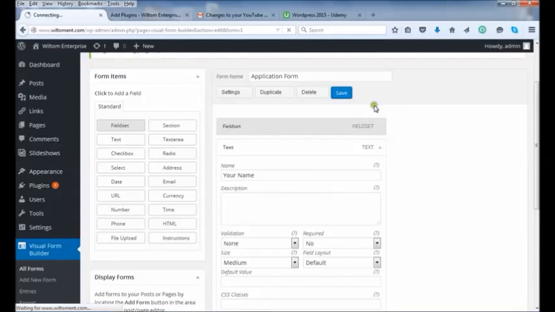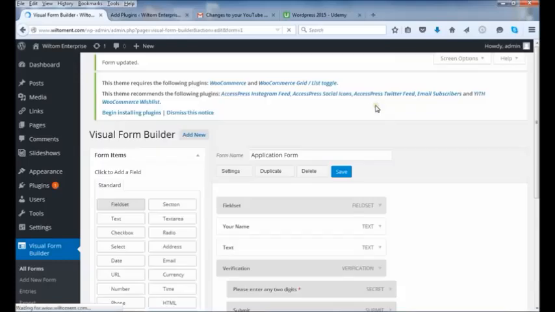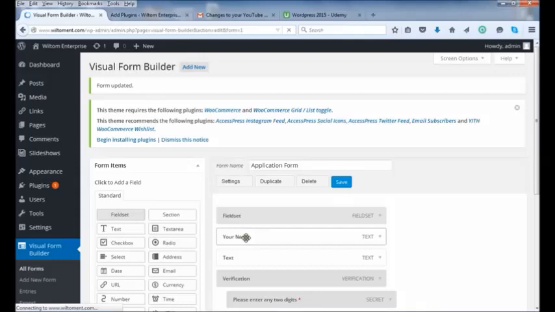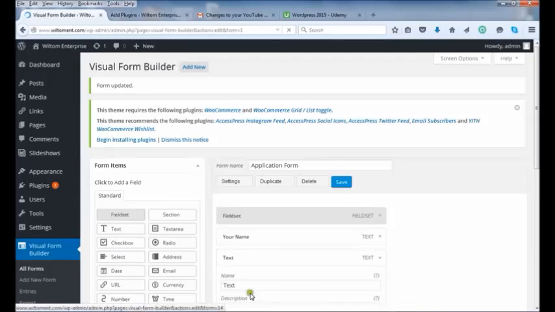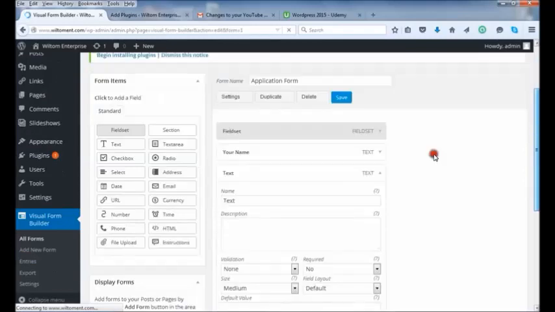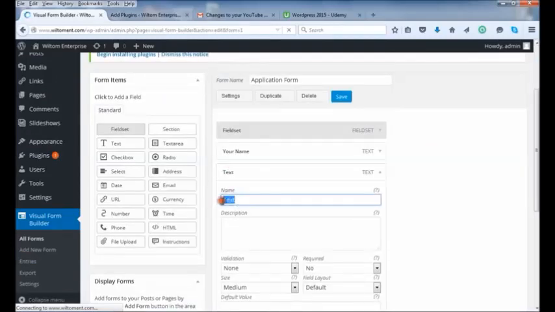So we save the field set for your name. You wait for the saving to be made. So one field set is made here, your name. Then we have another text here. We can change that also, for example, maybe we are doing an application form, so we can say your name.